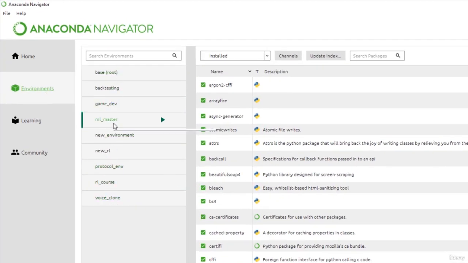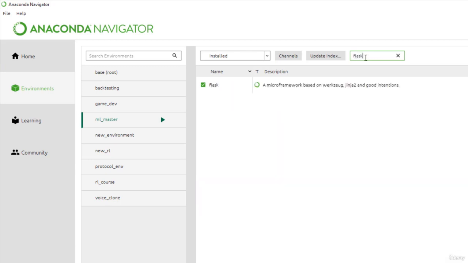So we have our applications, but we're going to come to environments, and then we have the list of environments here. And what we need to realize is we need to get Flask. So you can search for Flask. Eventually you should see a micro framework based on Werkzeug and Jinja 2 and good intentions. This is the one we want here. It should just be called Flask.